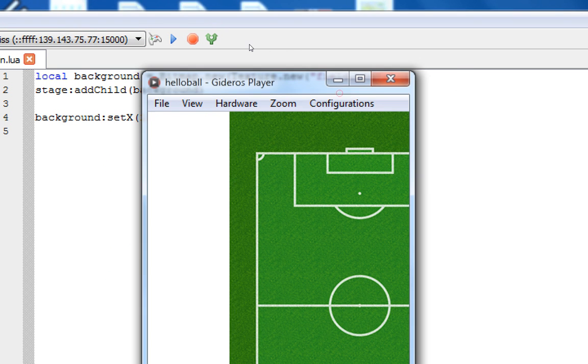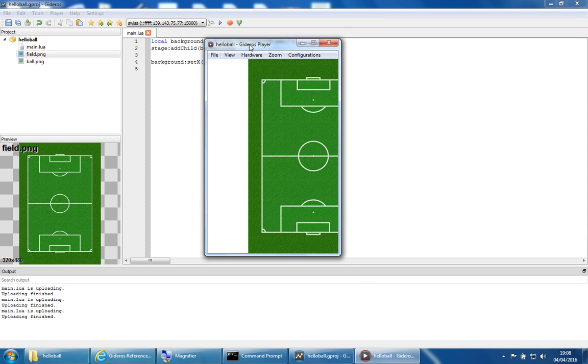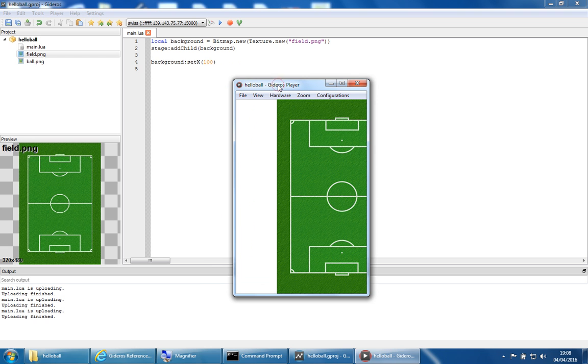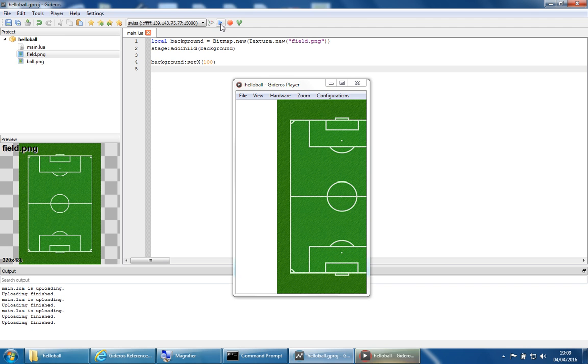Now you can see I've shifted the app along. I've shifted my bitmap to one side by setting its x coordinate. And you notice when I made a change to the code and ran it, I simply have to press the play button again. I don't need to recompile anything. Of course, I can also set its y coordinate. Let's set that to 50.